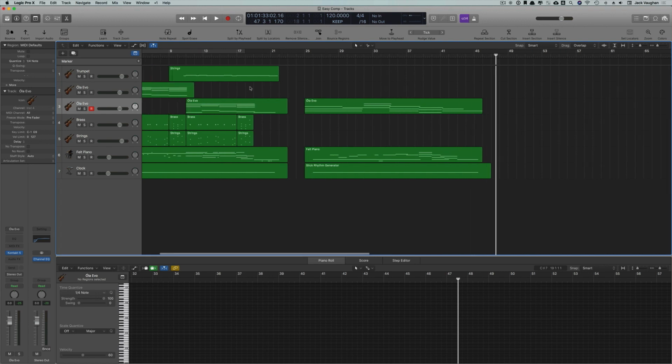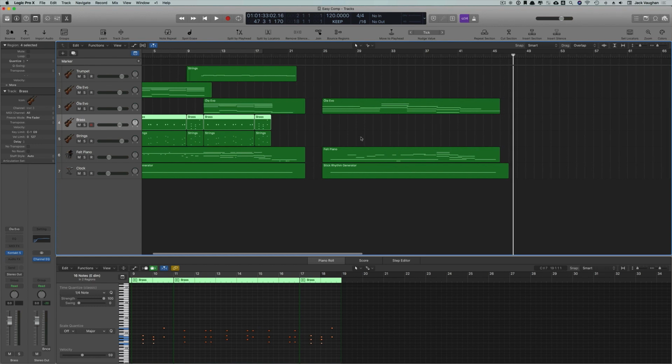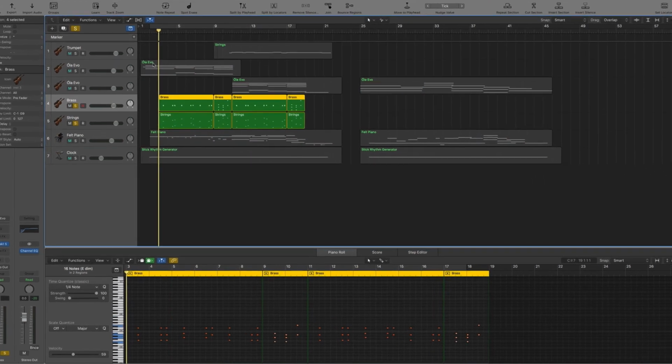I'm going to leave this secondary Evo. I kind of did that for various reasons. And then I'm just going to add in, oh no, sorry, we've got the brass and the strings. So basically what these guys are doing, if we just solo them over here, is they're kind of adding rhythmical tension.